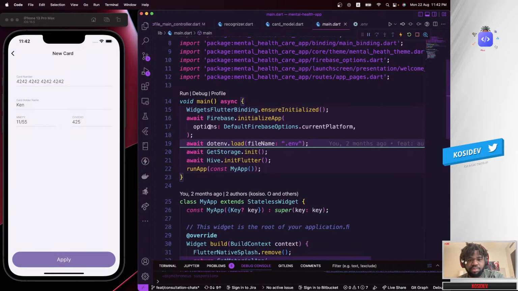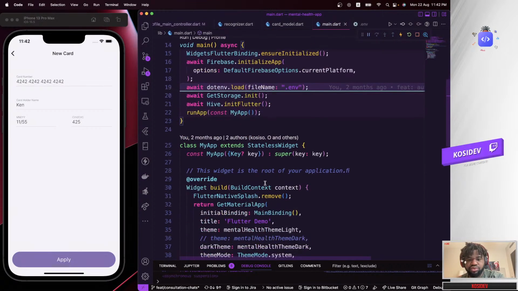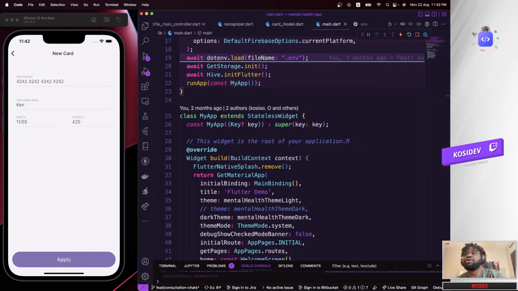And also check our main.dart. We didn't add that either. So let's configure all this. It looks like the error is actually telling us the right thing, that we didn't do that. So how do we do this?